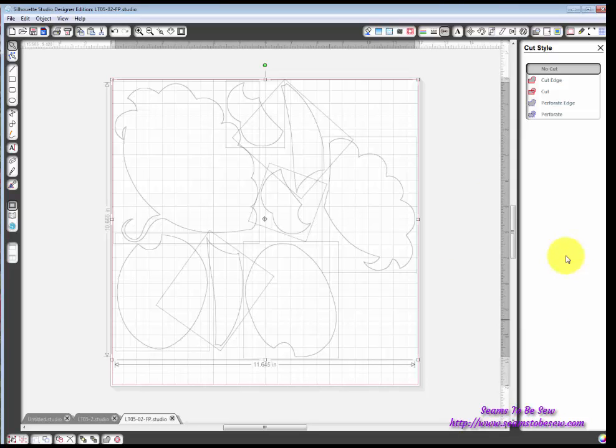Okay, well, I don't remember where I was. I have a basic idea of where I was. So the cut edge is what we're going to use to do this, but with the other cut, this one here, this is only if you want to come in and cut the inside of the shape as well. So you want to try to keep that in mind.